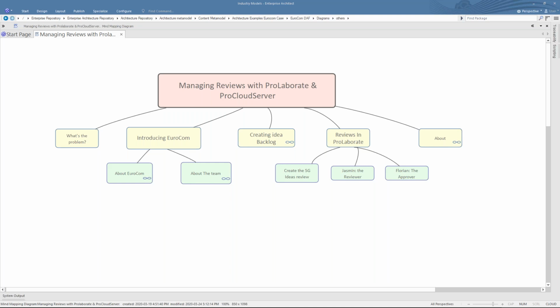So today we're going to introduce Prolaborate and how to manage reviews by using Prolaborate and the Pro Cloud Server. But before I go there, I would like to describe what is the problem. And I'm pretty sure that most of you are familiar with that. So you work on your architecture or your conceptual models, and you create a beautiful Word document, and you include your beautiful Word document in an email, and you send it to the distribution list, and then you wait, and then you wait, and then you wait.